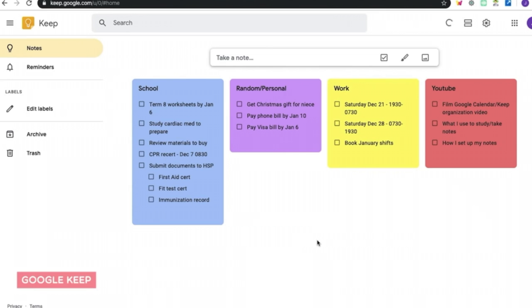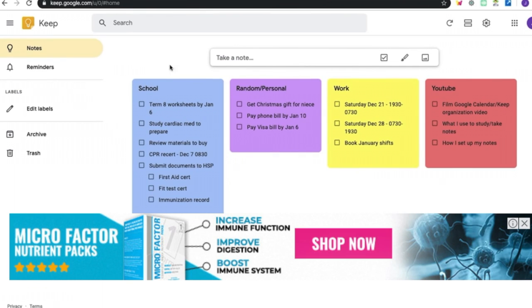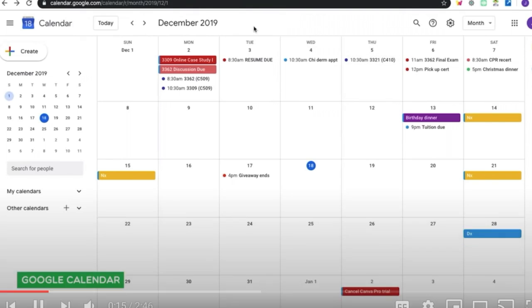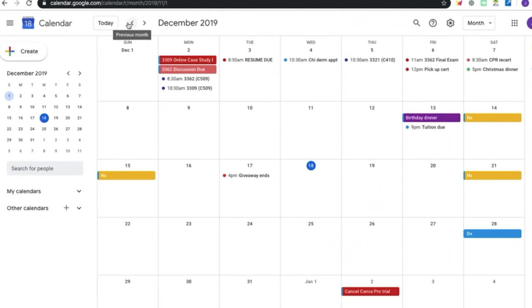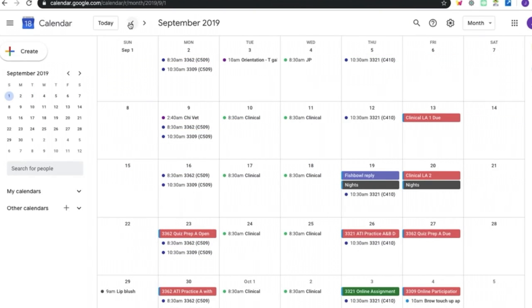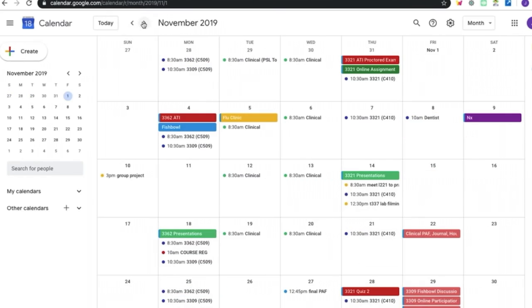This is Google Keep. It's a free note-taking service from Google. As you can see, they're kind of like sticky notes. And this is Google Calendar. It's also free. I use this to mark deadlines, so exams are red, small assignments are pink, big assignments are green, special events are purple, work shifts are yellow if night, and blue if day.